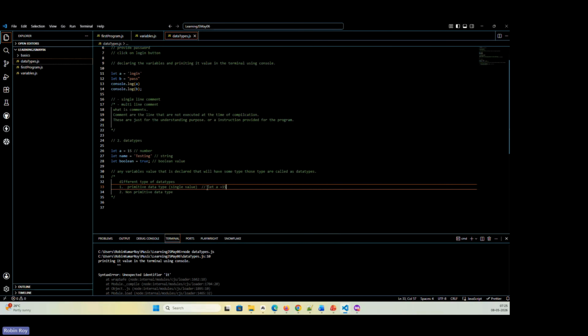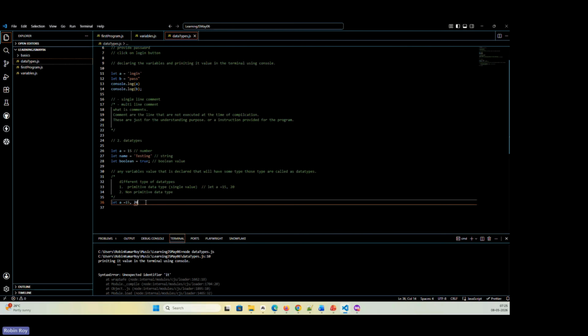15. I cannot write let a equal to 15 comma 20. It will throw an error. Why will it throw an error? We'll see it here. See, it is throwing an error here. If I put it this way, still it is throwing an error. It is saying variable declaration expected. So it is asking to declare this variable somewhere else.